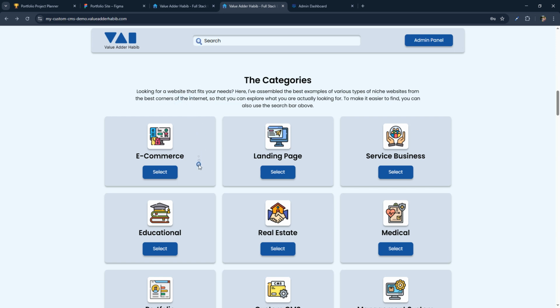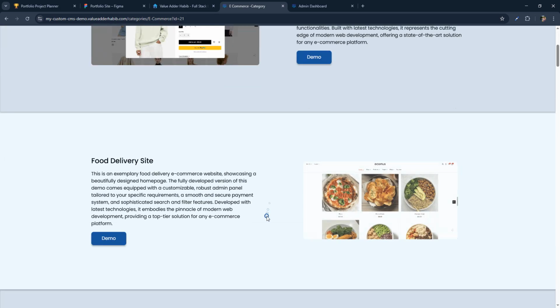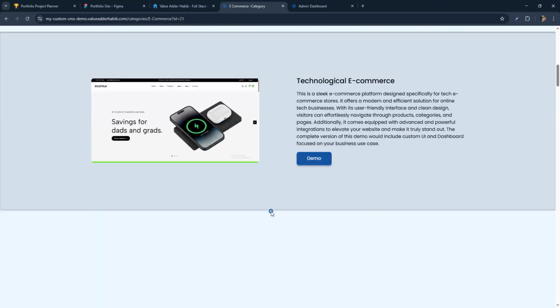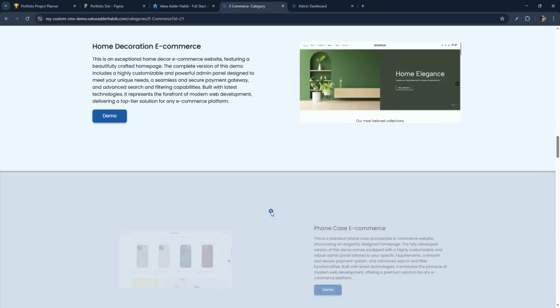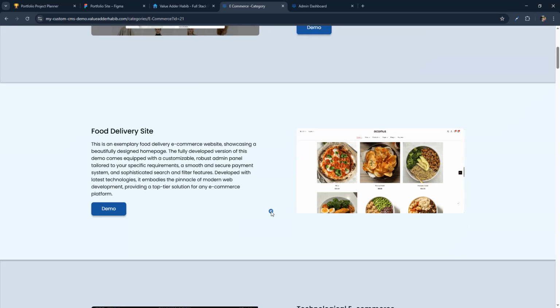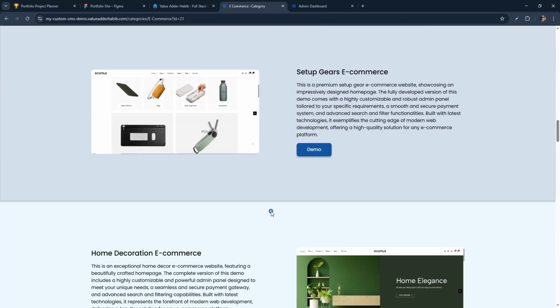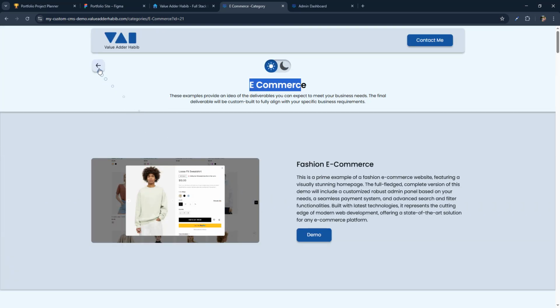So if as a client I click on the select button under this e-commerce section, you will see that various different kinds of e-commerce will be shown here, and a client could explore what type of e-commerce they are actually looking for. So that's the main purpose of this.